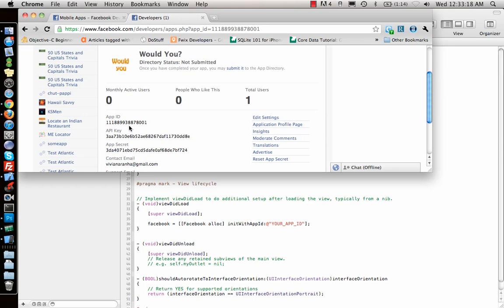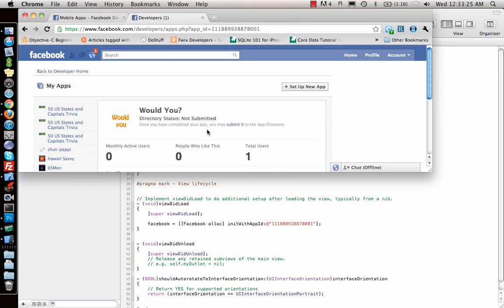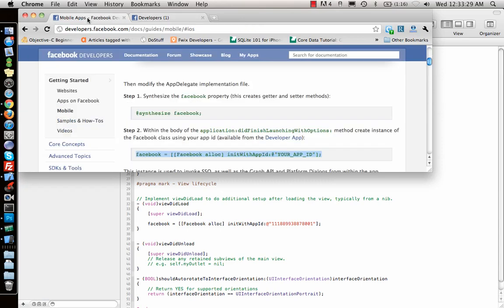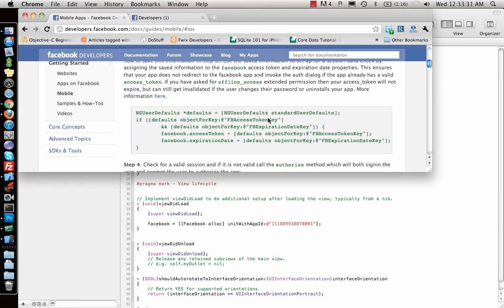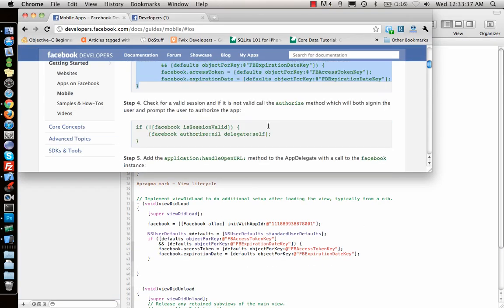So I will go and get the app ID. This is something that I'm not using anywhere, so I can test it with this app ID. Once I have the app ID, let's see what else it needs. It says check if the user has previously logged in, so this is the function for that, to see if a user is logged in.